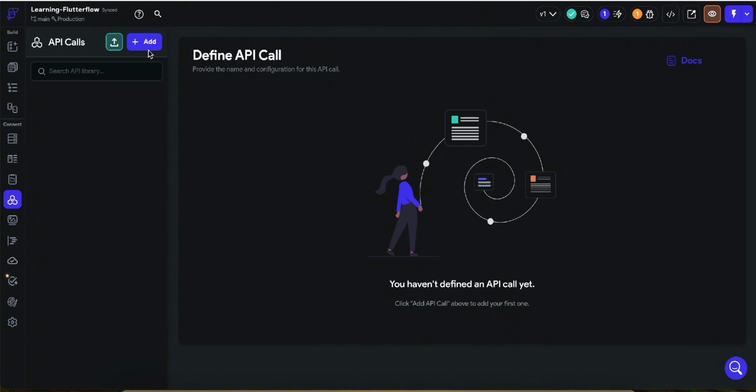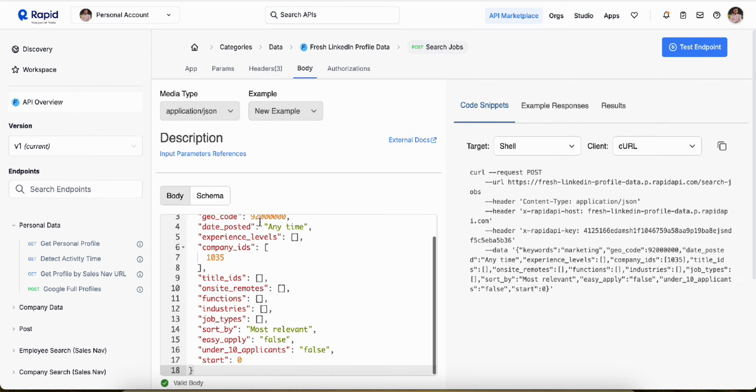If you have a lot of APIs here, you can use search. First thing, we need to click on add. You will see two options. The first option is create API group, and the second option is create API call. If you have an independent API, you can use it separately by using create API call. But if you have a group of APIs, let's suppose I'm talking about this platform.